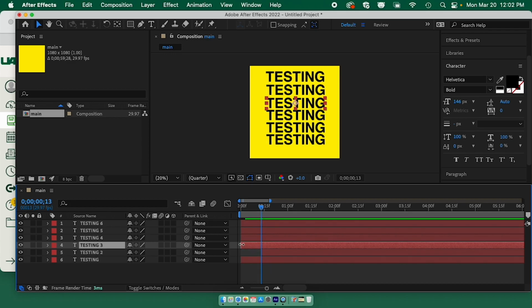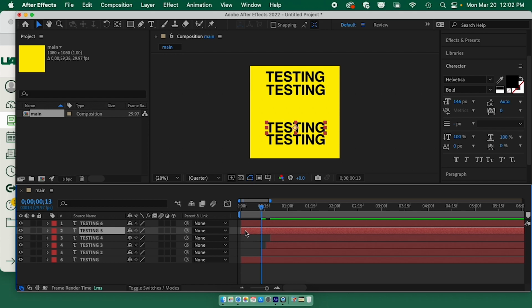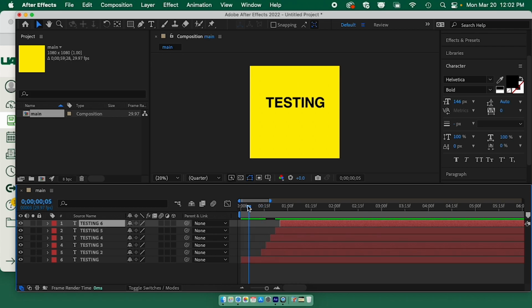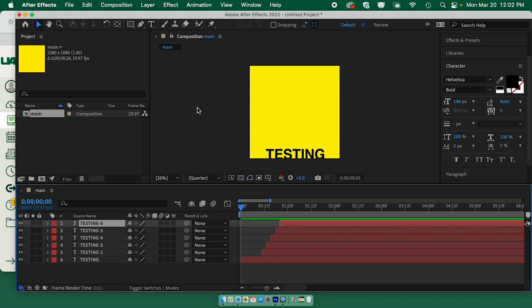On layer 3, I'm gonna have it start a little further back. And so I'm kind of making this stair step effect. So now this one flies up, and then when the playhead hits this one, it appears, and they appear one after the next. So let me play that all together.